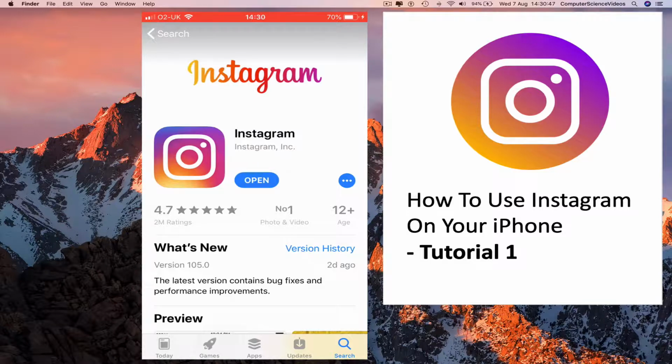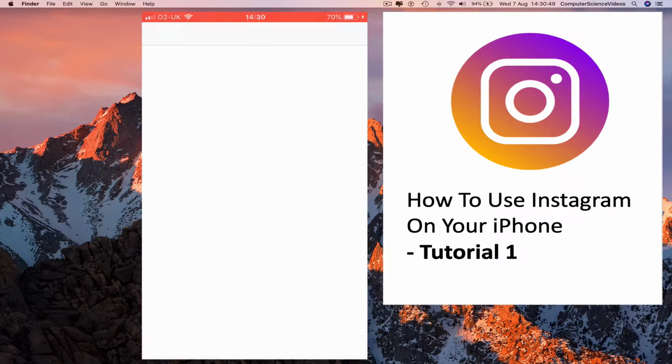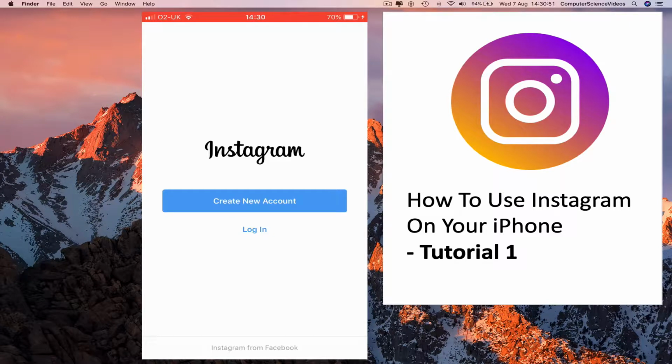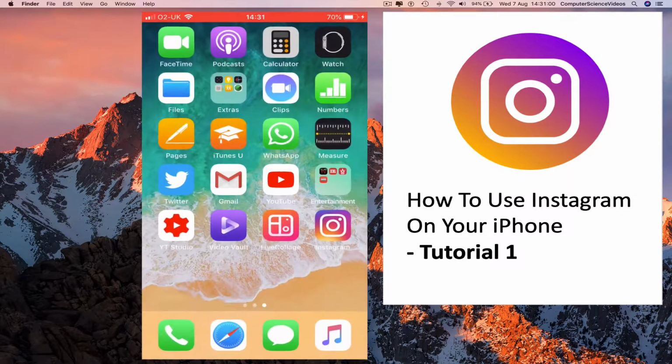And now we can click on open. The App Store then redirects the user to Instagram. So now we can go to our home page.